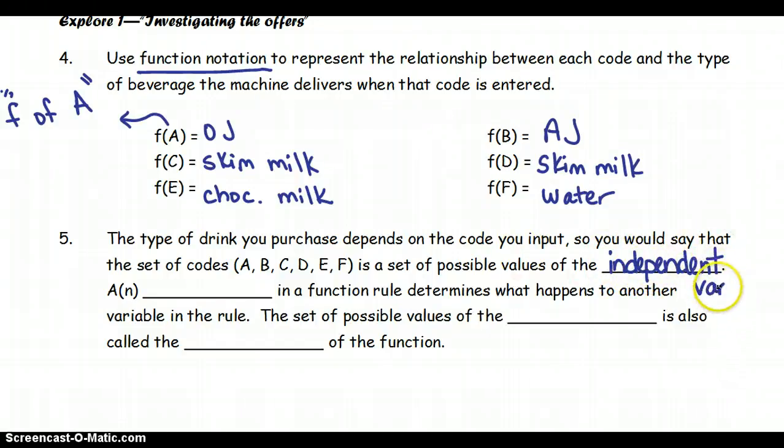Independent variable. An independent variable in a function rule determines what happens to another variable in the rule. The set of possible values of the independent variable is also called the domain of the function.